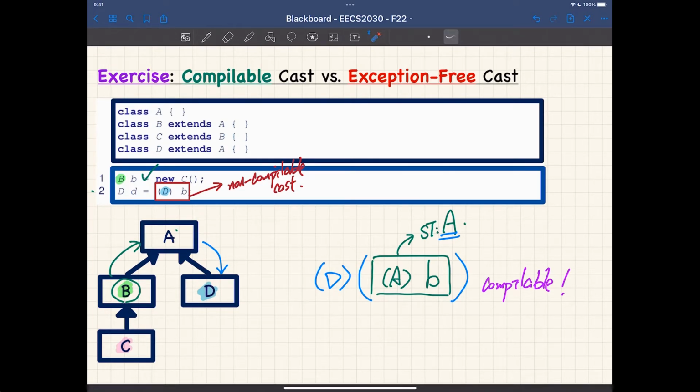Exactly. So guys, this is a very important exercise. That's why I want to show it to you. We're only talking about compilation. We haven't spoken about class cast exception just yet, all right? So the consequence of this is, given any two classes, let's say X and Y, you can always cast from X to Y.